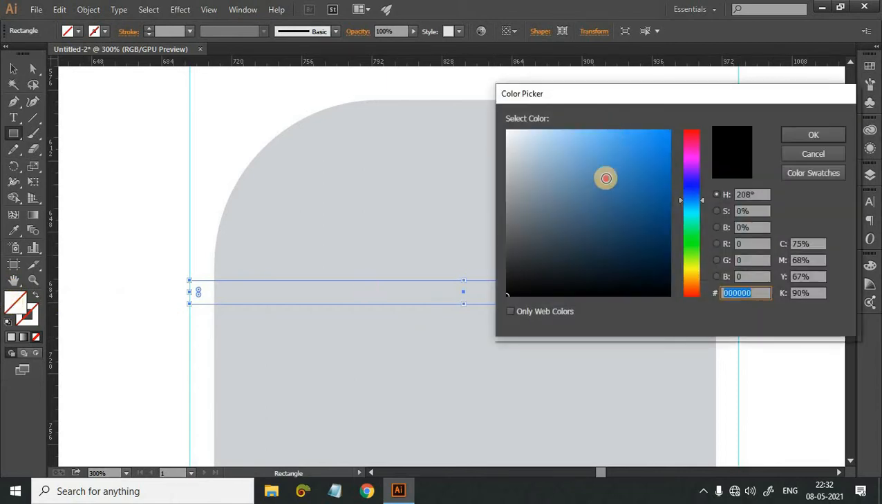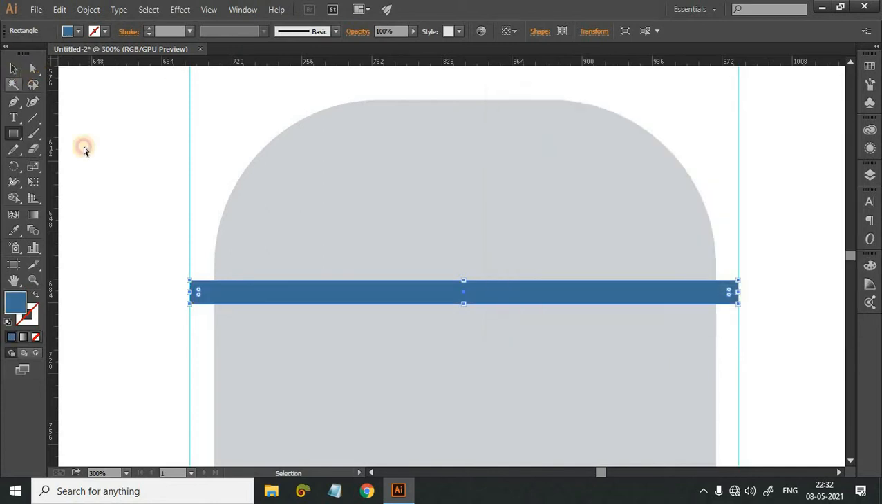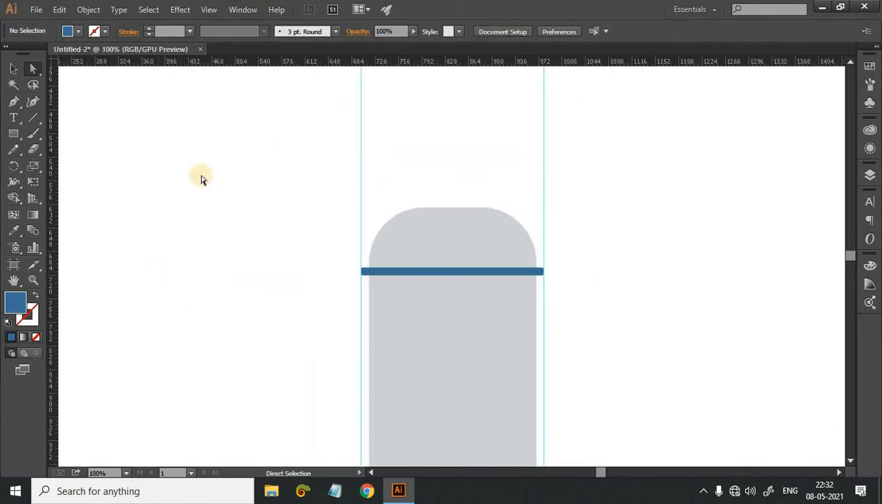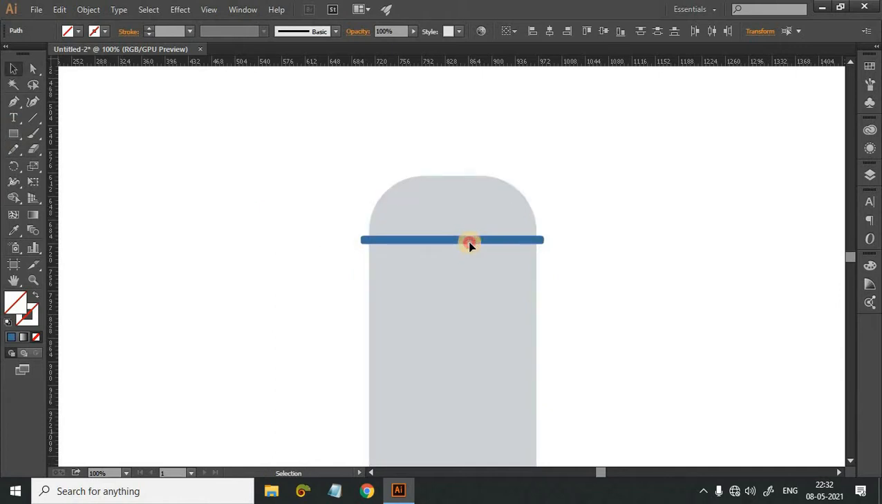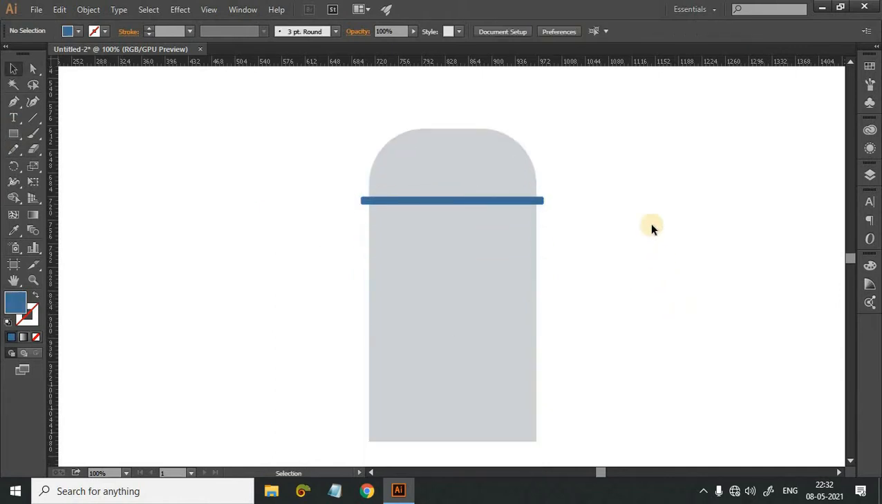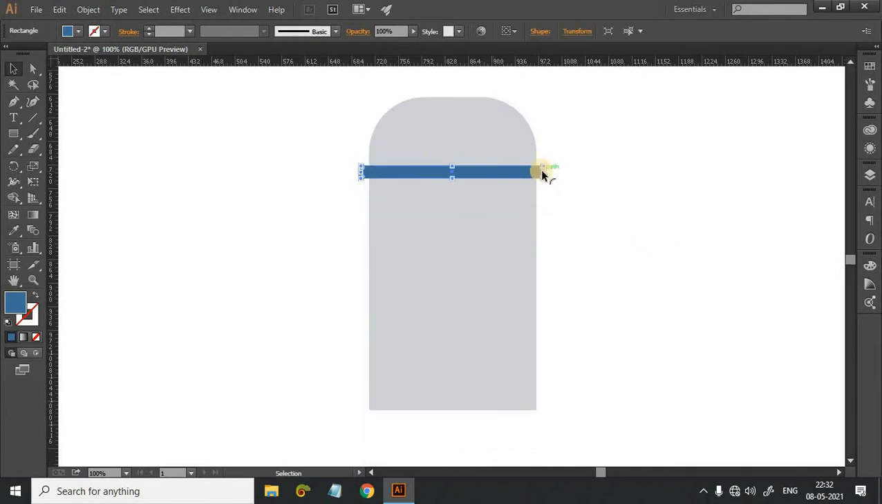and then give it a light blue color, which will be this one. Then with the direct selection tool, I'll round the corners a little. Okay, so now I'll delete these two margins. Now place it a little bit over here and then increase its size and make it just like this.